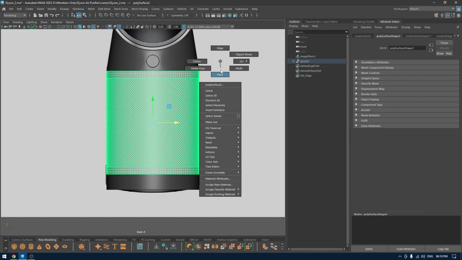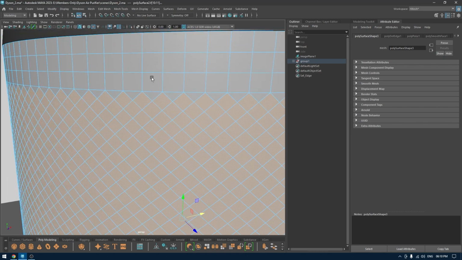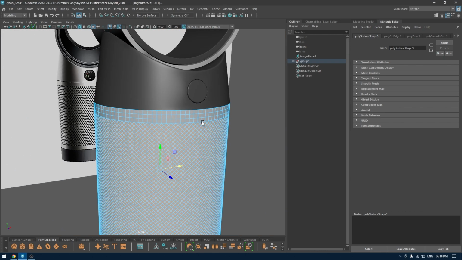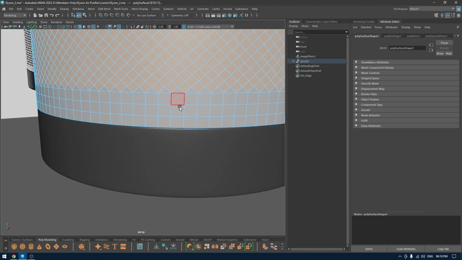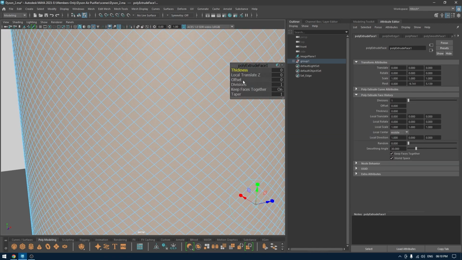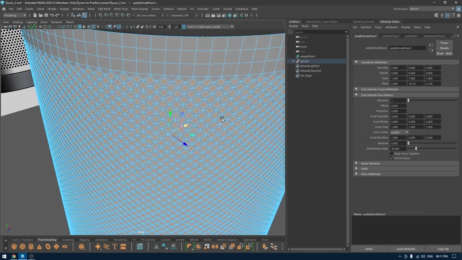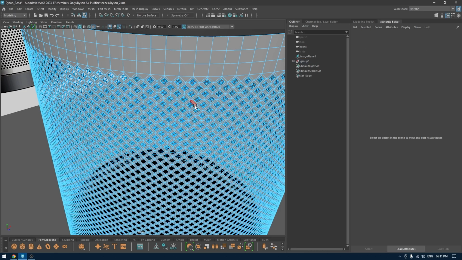Again, I'm going to go to face mode, select the faces like this. Make sure to leave these ones, these triangles. And I'm going to press Ctrl E to add a little bit of offset like this. You won't see anything. You're just going to have to turn off these key faces together. And now I'm going to delete the selection like this.